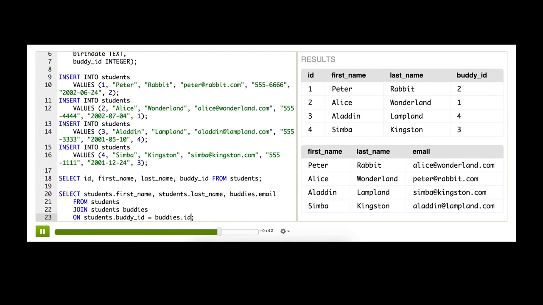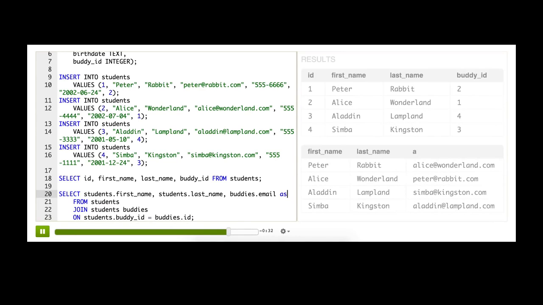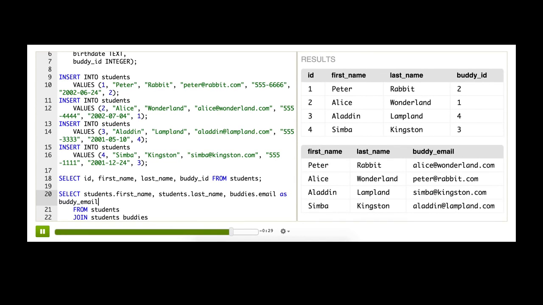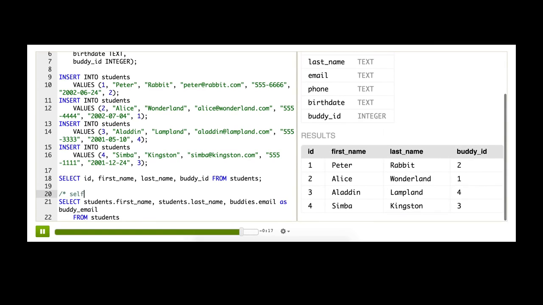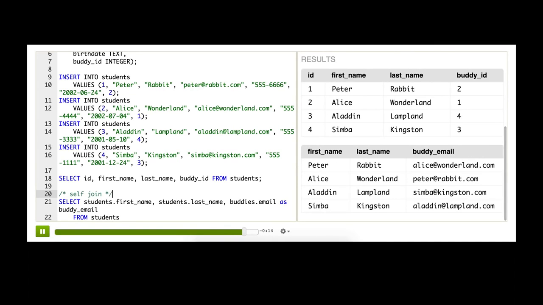Now we can see Peter with Alice's email address, Alice with Peter's, etc., etc. To make this results table even a little more clear, I'm going to rename buddy's email as buddy email. Okay, so now it's a lot more clear that we're looking at Peter Rabbit and his buddy's email. Cool. Now this type of join is called a self-join, and that's because it's a table being joined to itself.